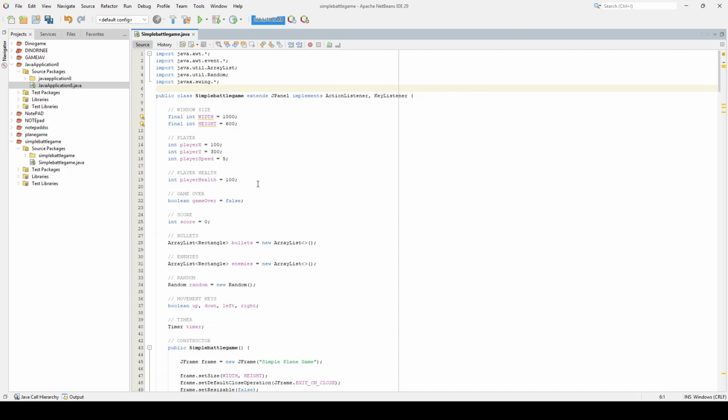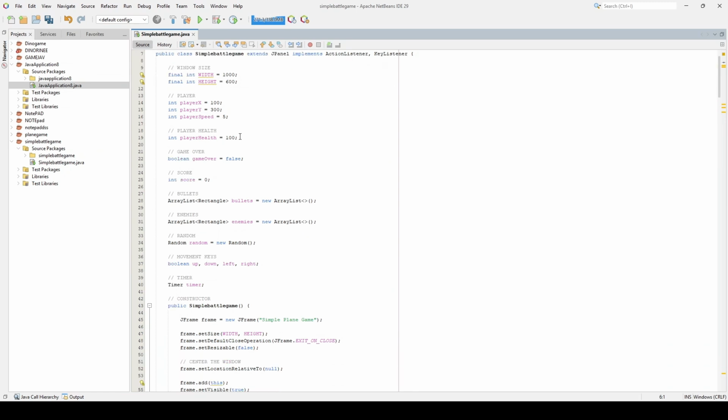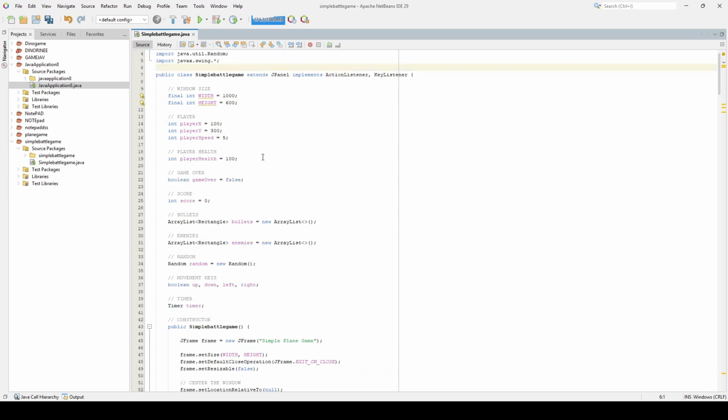After that, the class SimpleBattleGame is created, which extends JPanel and implements ActionListener and KeyListener, so it can update the game continuously and detect keyboard input.